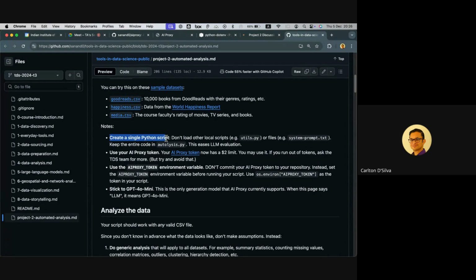This is also important. So far throughout this subject, we have always been using Jupyter notebooks or Google Colab, right? Now you have to create a single PY file. So in other words, you shouldn't have lots of other scripts coming in. You shouldn't load scripts from other places.